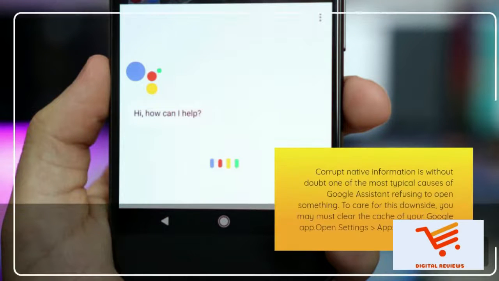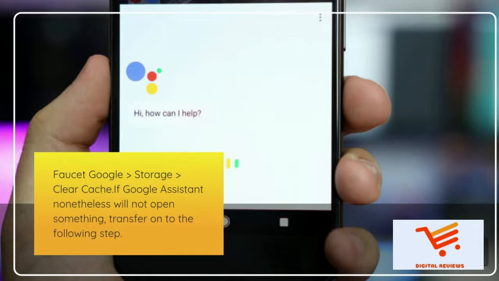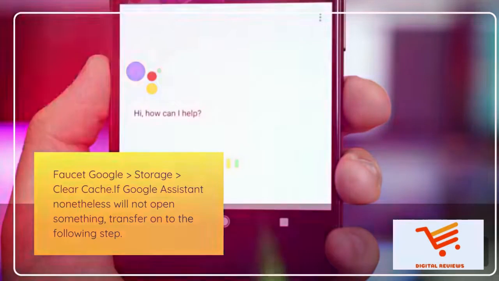Corrupt local data is one of the most common causes of Google Assistant refusing to open anything. To take care of this problem, you should clear the cache of your Google app. Open Settings, then Apps and notifications. Tap Google, then Storage, then Clear cache. If Google Assistant still will not open anything, move on to the next step.